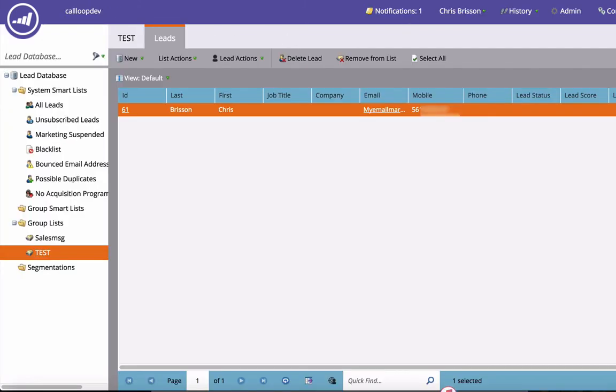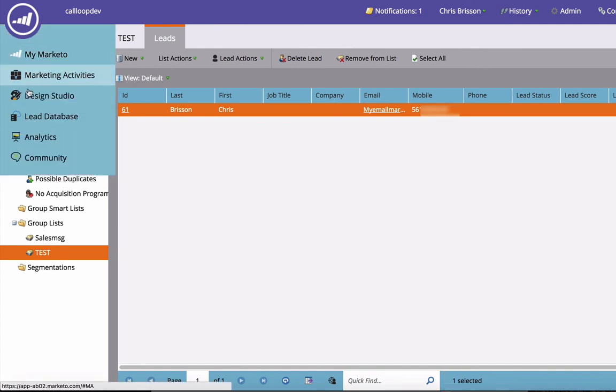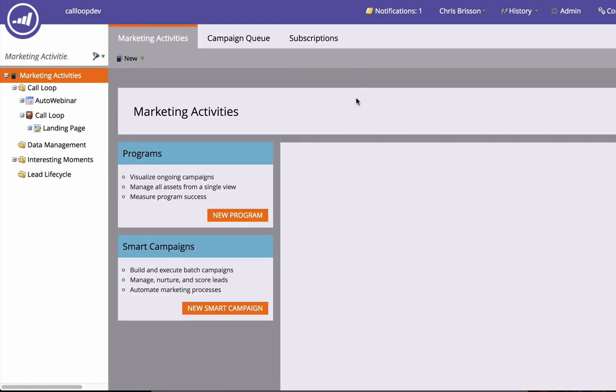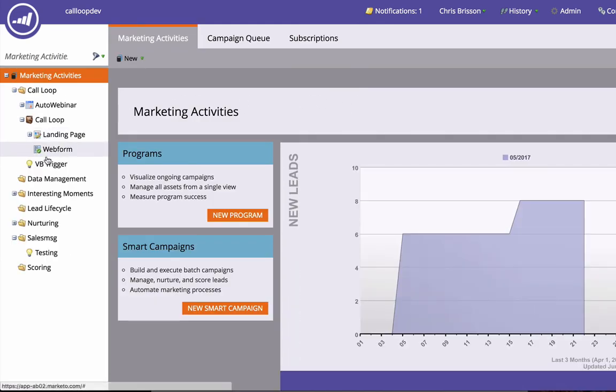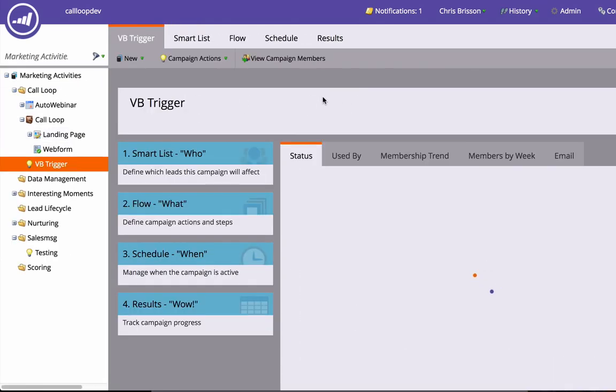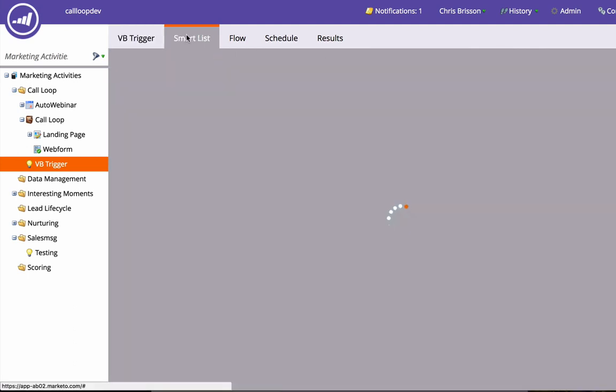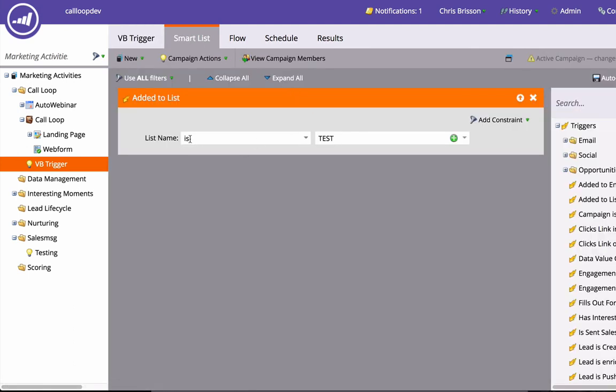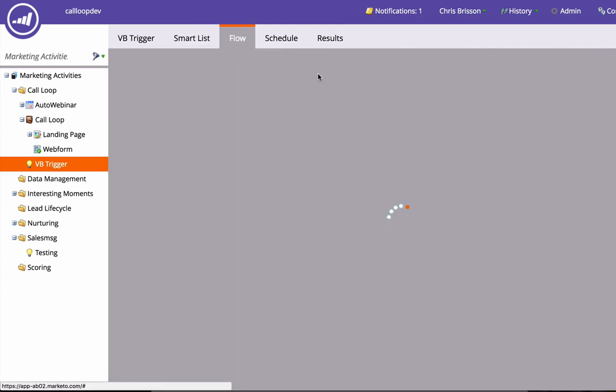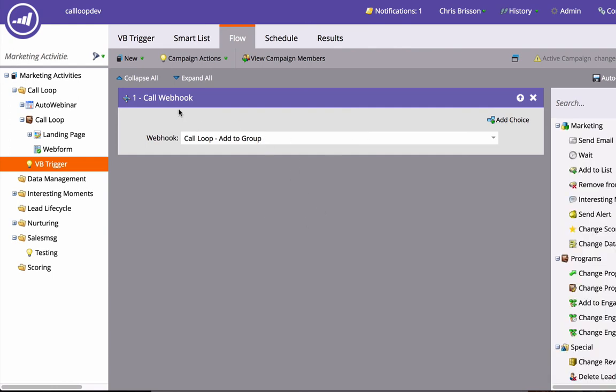So that's it. The other thing to do, if you want to add someone to, let's say, a marketing automation campaign, is create a smart list, and from that smart list, you could just say added to list is, and then that actual list name. Whenever that contact is added to that list, it will start this actual flow, which in this example, is just a webhook.